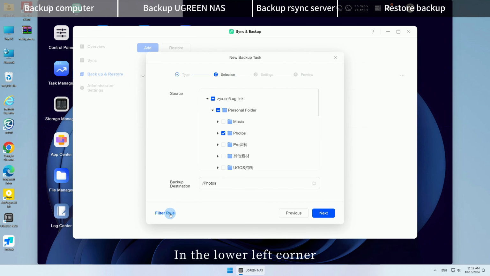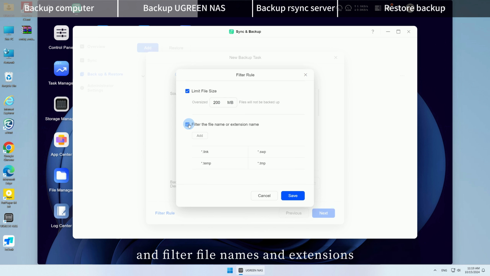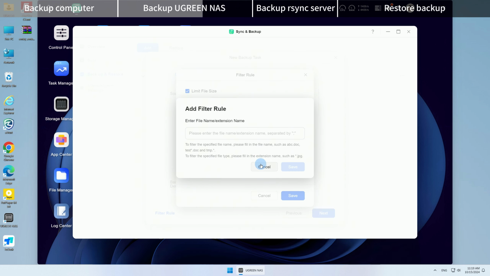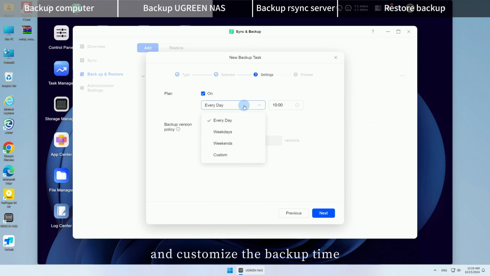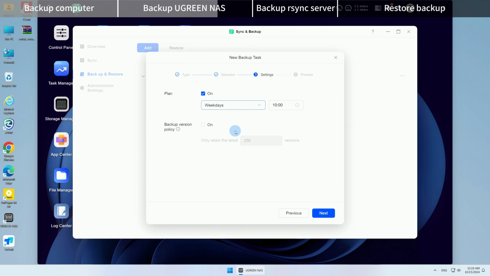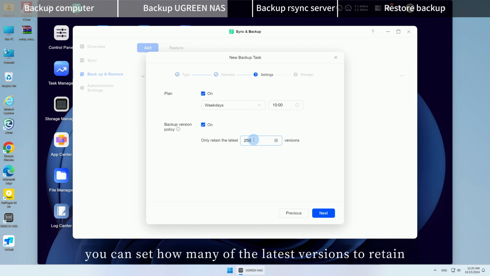In the lower left corner, you can set filtering rules, and optionally check the box to enable file size limitations, and filter file names and extensions. Click Next to enable a backup schedule and customize the backup time. If you enable the backup versioning policy, you can set how many of the latest versions to retain.